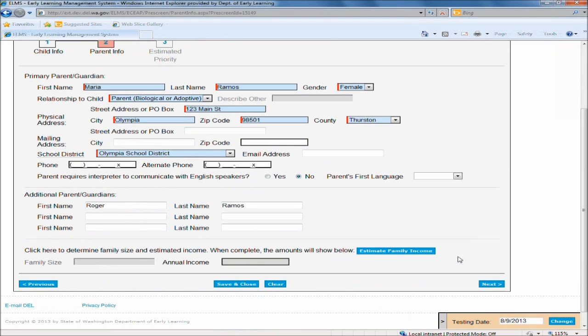Okay. The bottom of this page, it's a little bit easy to miss this, but you can't just type in the family size or the annual income here. You need to click this button that says Estimated Family Income.